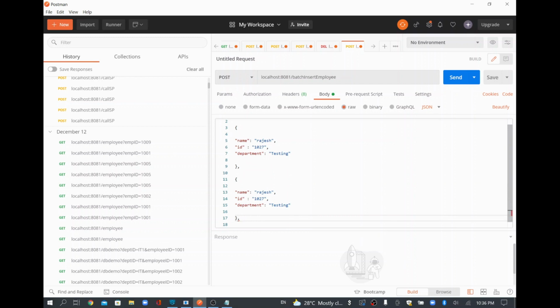See, I have added one more record. I added a comma and then I'm copying the same thing. So now we have 3 records. The values in these records I'm going to change so that we can insert 3 different records.